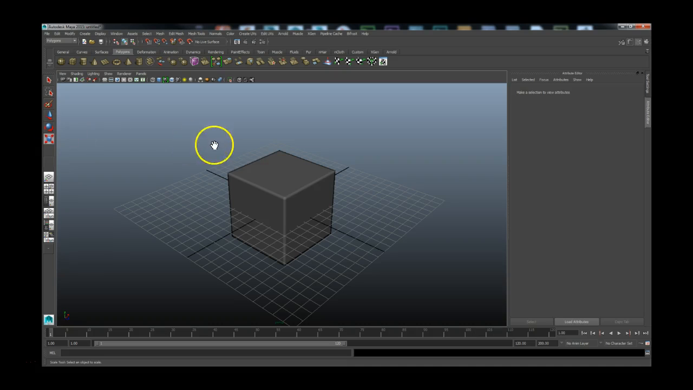Okay. Now, a lot of times when it comes in, it'll be gray like this. That's because we're not in a shaded mode to see the color that's on there. So we click F6 to shade it. Now, this is a kind of a new thing in 2015.